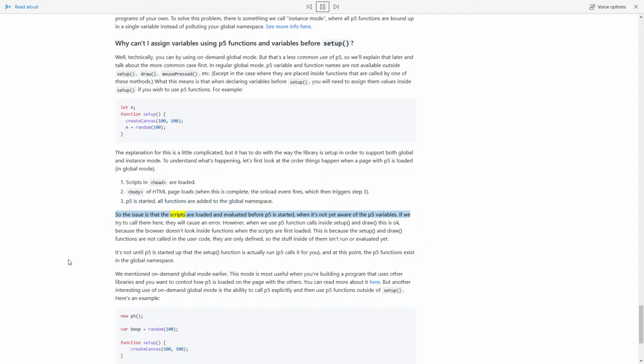So the issue is that the scripts are loaded and evaluated before p5 is started, when it's not yet aware of the p5 variables. If we try to call them here, they will cause an error. However, when we use p5 function calls inside setup and draw, this is okay, because the browser doesn't look inside functions when the scripts are first loaded.